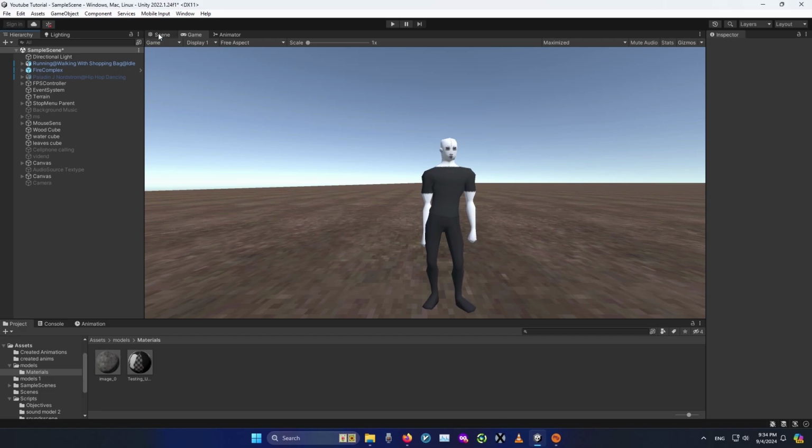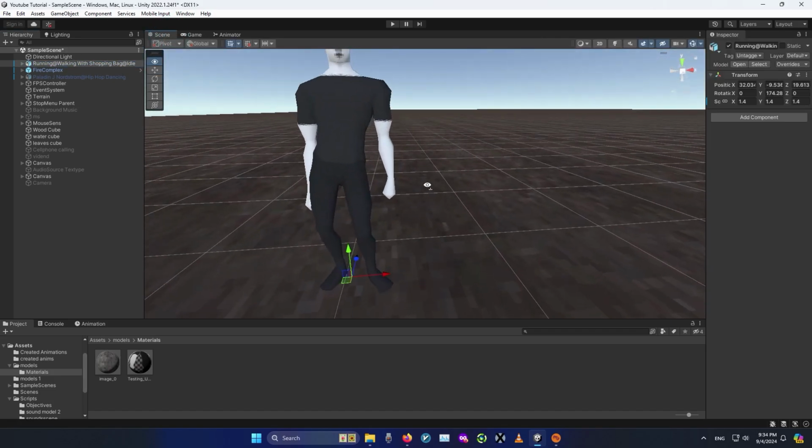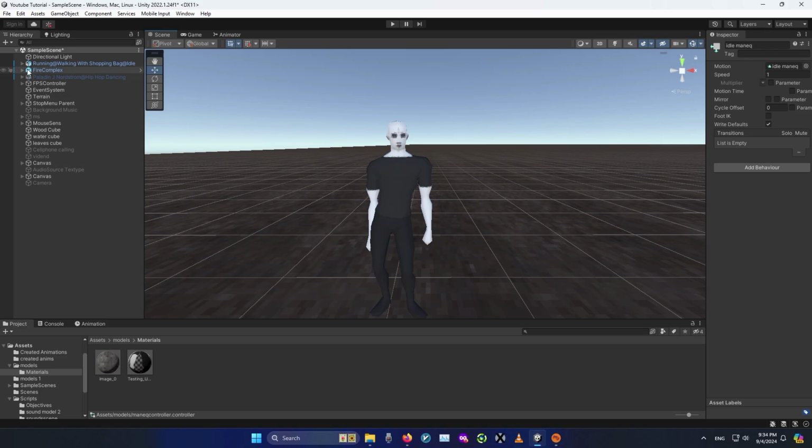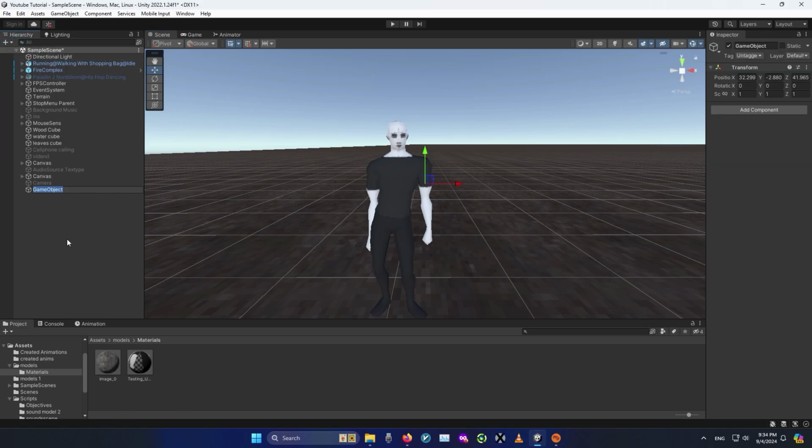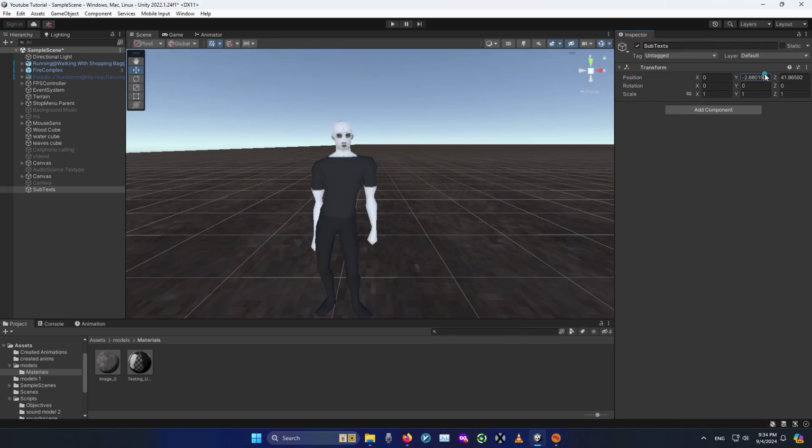So what we need for the function is actually a text file, a subtext, and an interaction text. I added this model. It has an idle animation. First, I'm going to create the subtext and interaction text. So I'm going to add on this plus. I'm going to create an empty file. I'm going to name it subtext. Be careful, set all the transforms to 0, 0, 0 so it doesn't introduce any bugs.